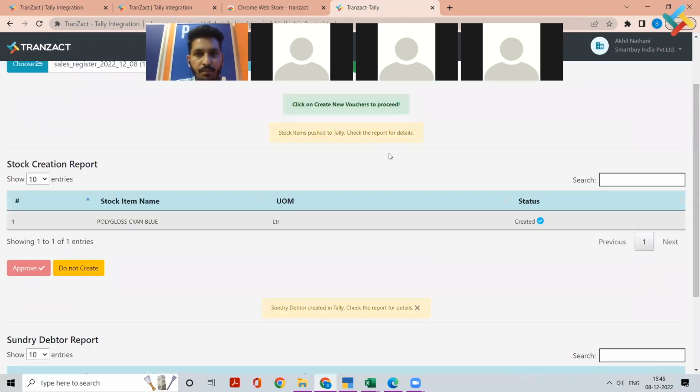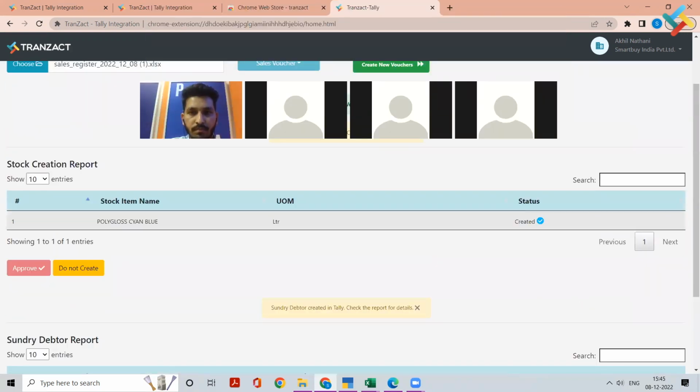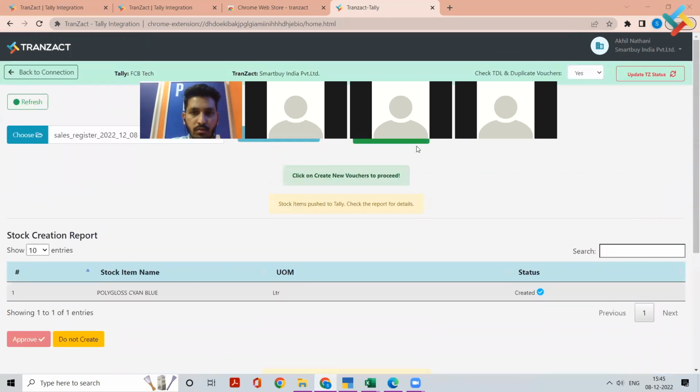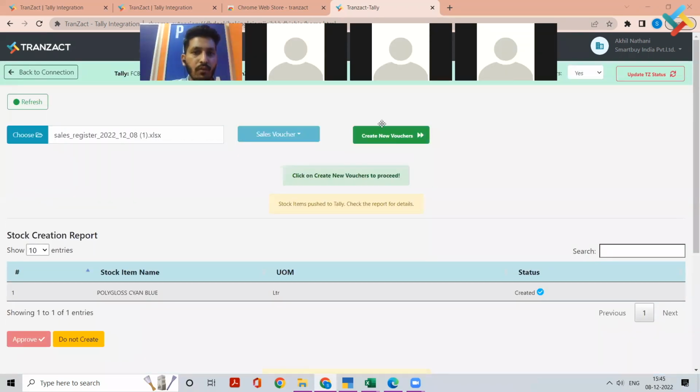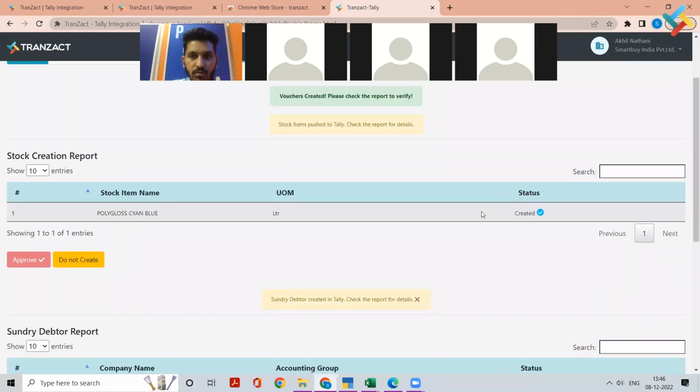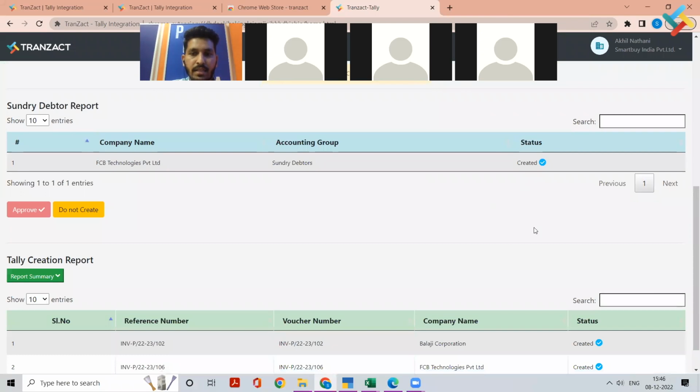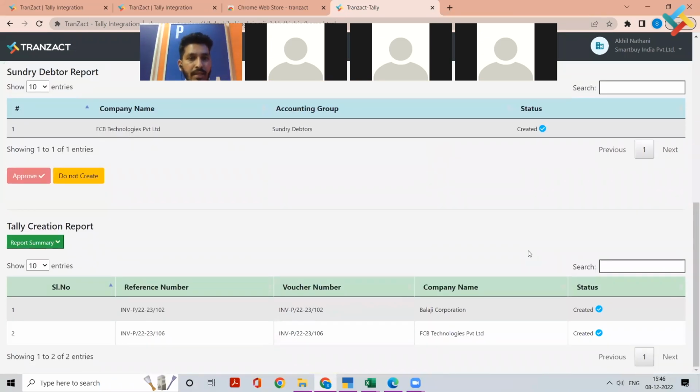Okay, so once it is done, then here you will have the option to create new vouchers. If I click on create new vouchers, this will take a few seconds. And if you scroll down here, you will get the report. One second. Okay, data is created. So here, this is my Tally creation report.